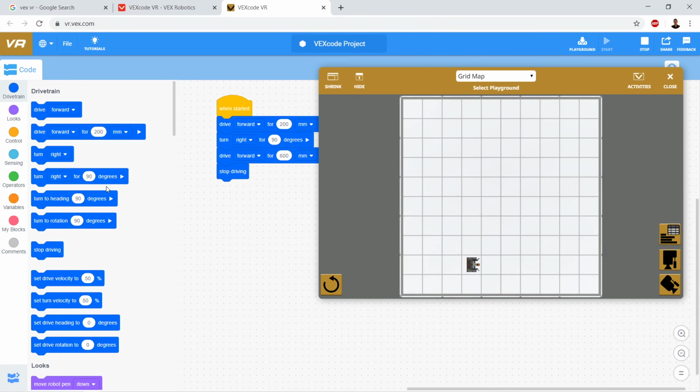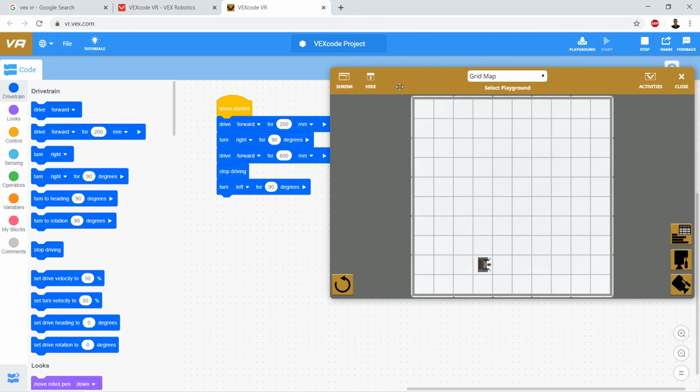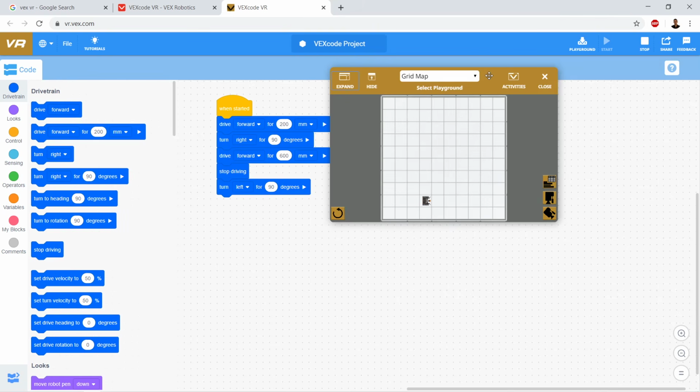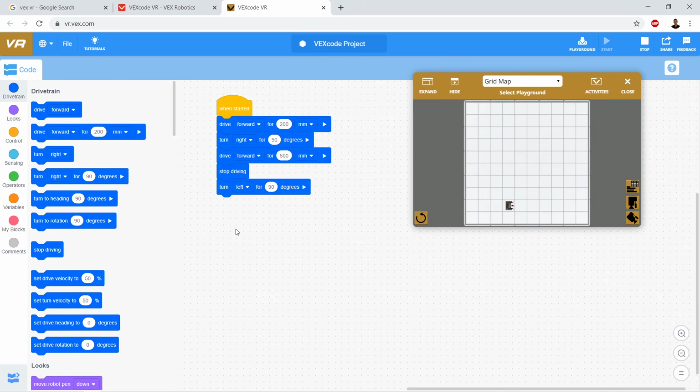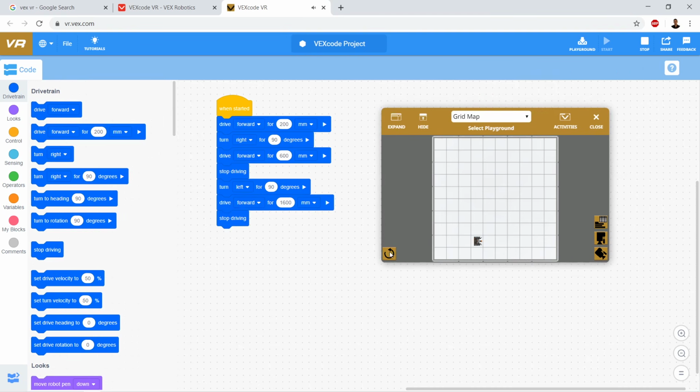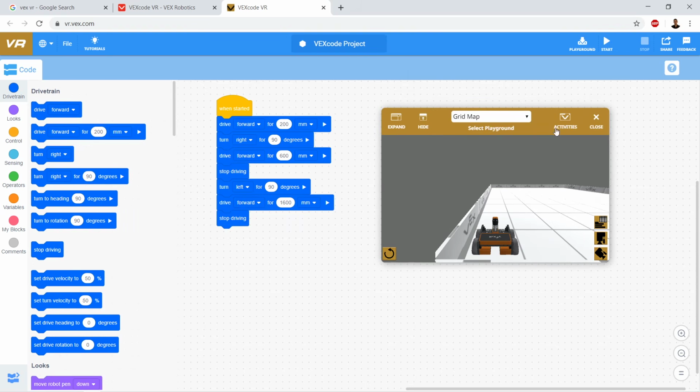So let's go ahead and we're going to turn left now, 90 degrees. And I can shrink this back up so it's easier to see our code. Turn left 90 degrees, and then we're going to drive forward 1,600 millimeters, and then we're going to stop driving. Okay, so let's go ahead and reset our simulator.